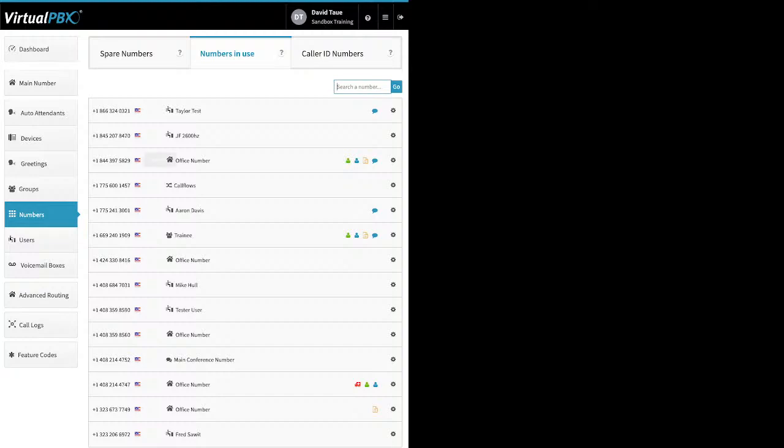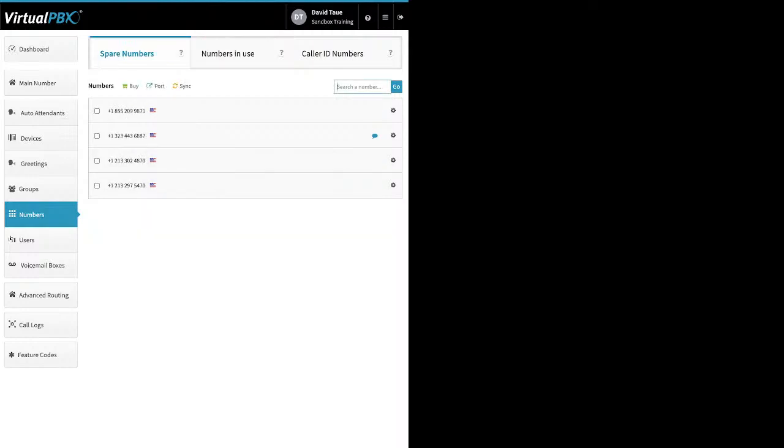Numbers shows your numbers on their account and where they're going. You got the little gear icon here, so each number you can update caller ID, E911, etc. And it starts off with numbers in use in the middle. Spare numbers shows your numbers you're not currently using.